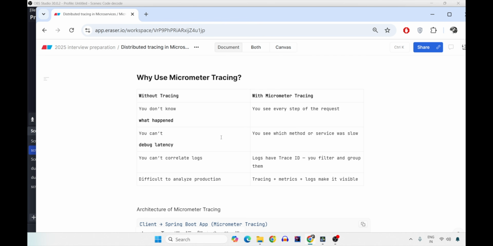The context propagation is carrying the traceparent or such common headers across all the microservices for better tracing. Now, a very important question asked nowadays is, what if I do not use Micrometer tracing? So let's compare what happens without Micrometer tracing and with it. Without tracing, you would not know what happened, which microservice went down, or in which method there is a problem. But with Micrometer tracing, you see each and every step of the request, including its methods. Without tracing, you cannot debug the latency, that is, how much time each individual microservice is taking and what the total end-to-end timing is. With Micrometer tracing, you can see which method or service is slow and creating a bottleneck in your application.